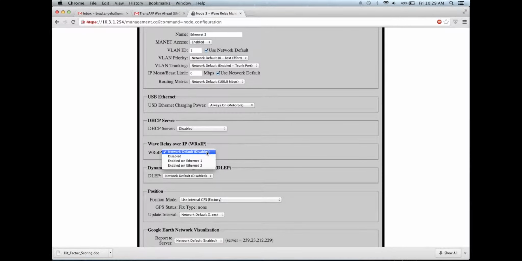WaveRelay over IP, that's just something you don't need to worry about. We're never going to use it. DLEP, just disable it. Disable both of those.